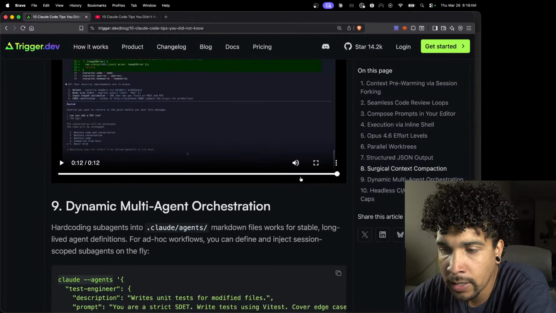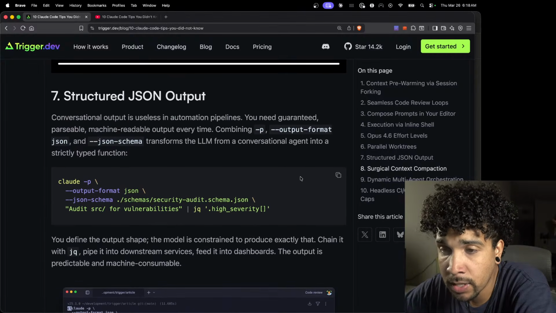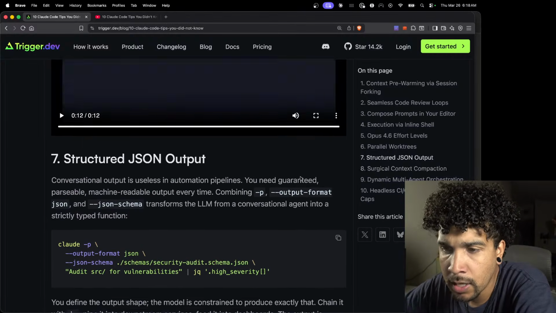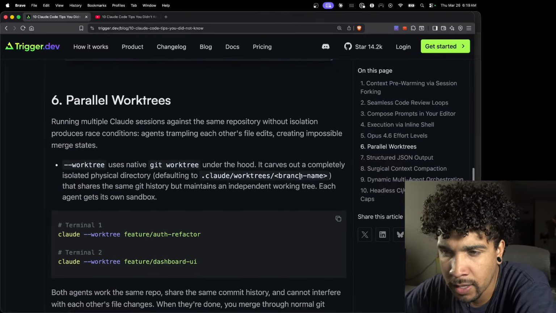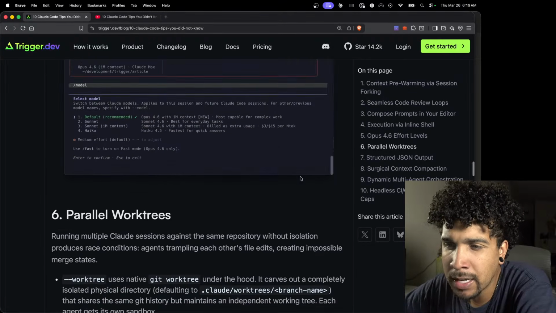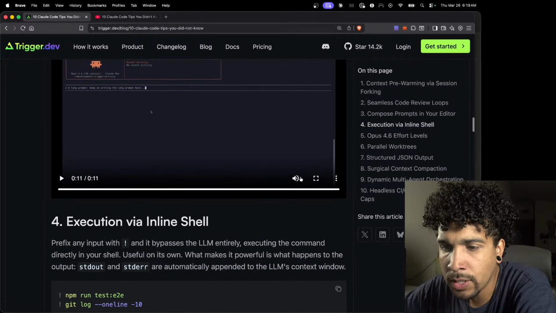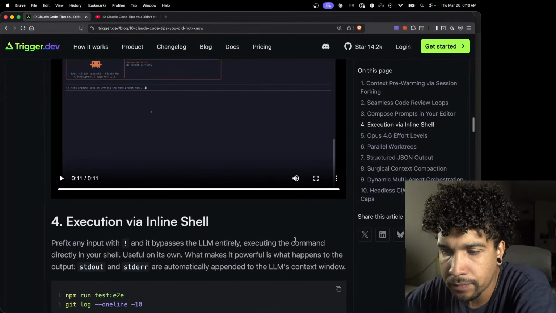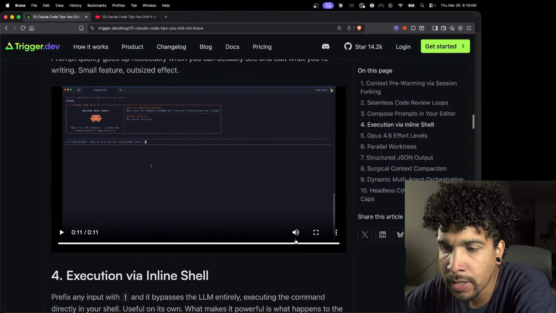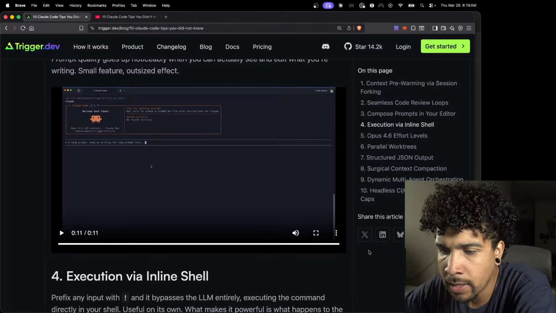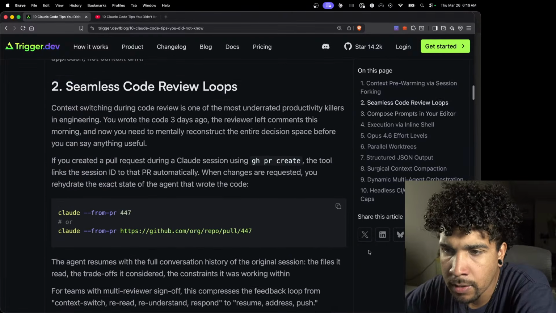So these two, 8 and 9, are really strong. I know that I'm going to use those for sure because I didn't think in that direction. Won't be using the structured JSON output anytime soon. I don't have a workflow in mind. Parallel work trees, not really sure if I'm going to use that one. It's good to know about. Effort levels, got to do more research on it. The inline shell, which one was this one? Oh, this one I already use all the time. The bang. Compose prompts in your editor, not going to use that one.